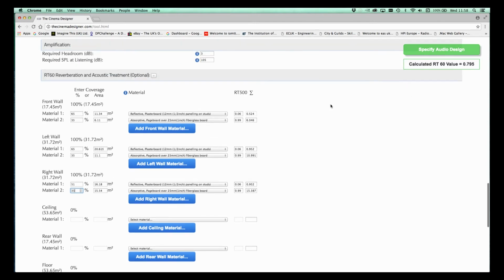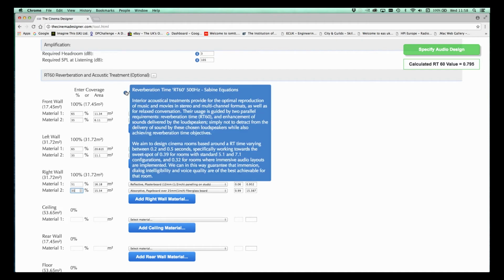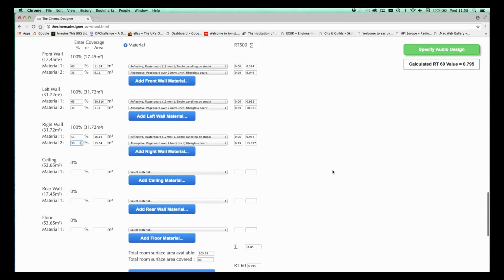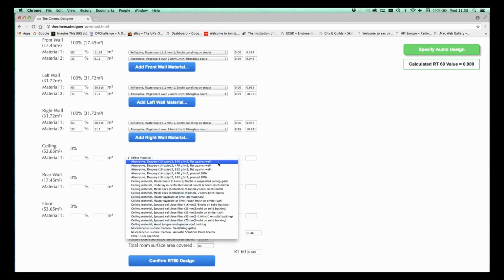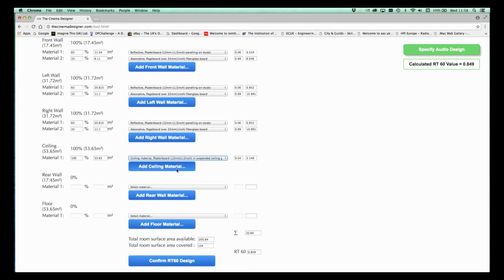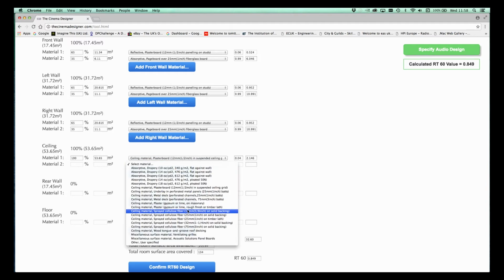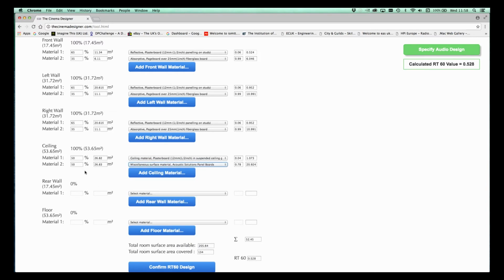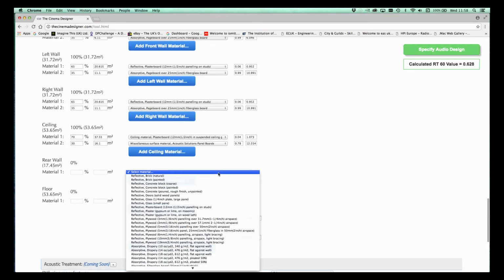If you hover over the little eye next to material, I've given you some tips of an RT value that perhaps you should be aiming for. So 0.32 for immersive rooms, and maybe a 0.39 for rooms with standard 5.1, 7.1 layouts. So this is a fantastic tool to allow you to predict how the makeup of the room and the structure of the room will affect the reverberation time over 6 octaves.